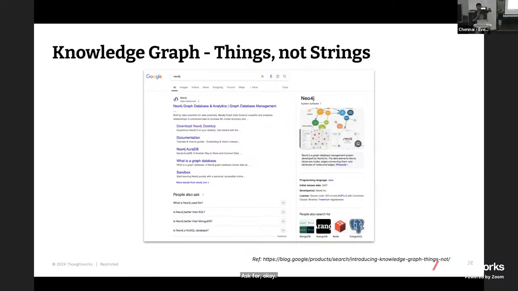So search engine. Entire search engine. Before jumping into it, can anyone guess the year in which knowledge graph was first used by Google? Rough guess. 2004. 2005. Okay. Sorry? 2015. It is closer. So it's 2012.